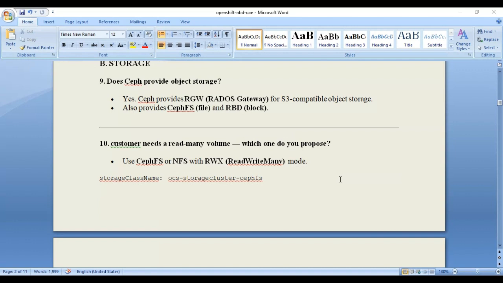Let's say the customer needs a read-write-many volume. Which one do you propose? Use CephFS or NFS with read-write-many. For workloads that require multiple pods reading and writing to the same volume, you should use CephFS and NFS with read-write-many, like RWX mode. CephFS supports multiple mounts across pods and namespaces, which is ideal for sharing application configuration and caching layers.